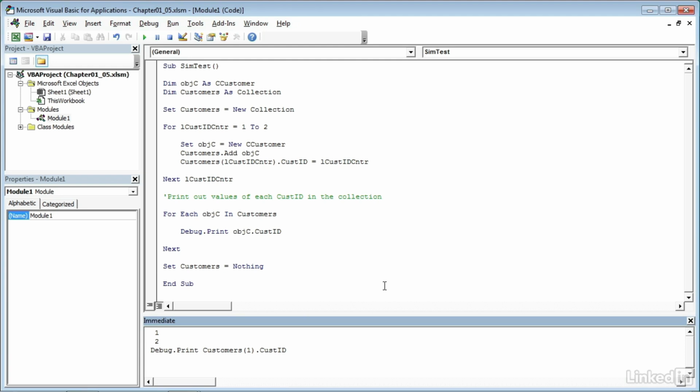and it appears that setting customers to nothing has worked as intended. Again, Excel does a pretty good job of cleaning up the variables and objects that you've created after your subroutine finishes running, but it's a good habit to set your object variables to nothing just to make sure that your system has the memory that it requires for other tasks.